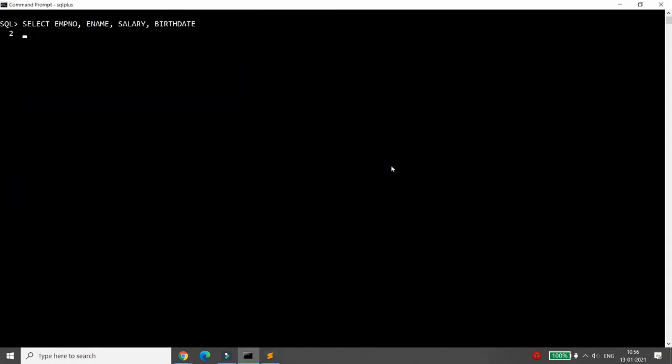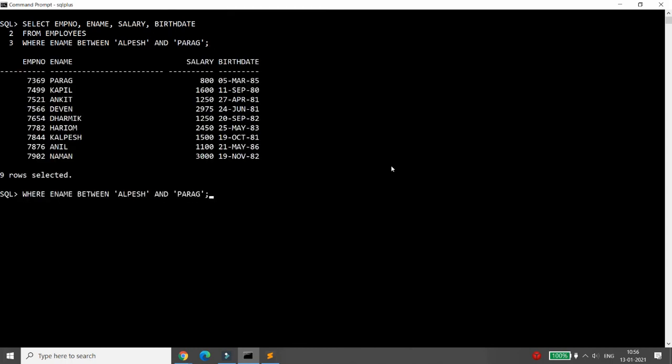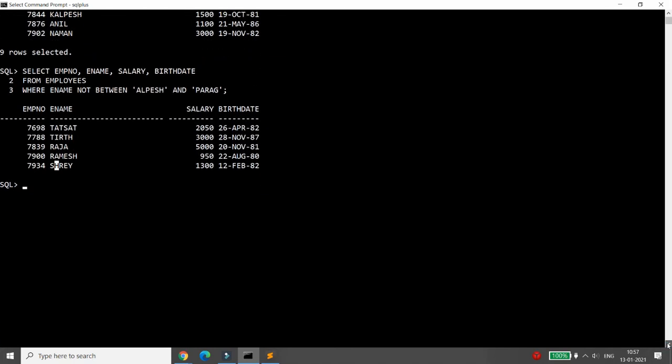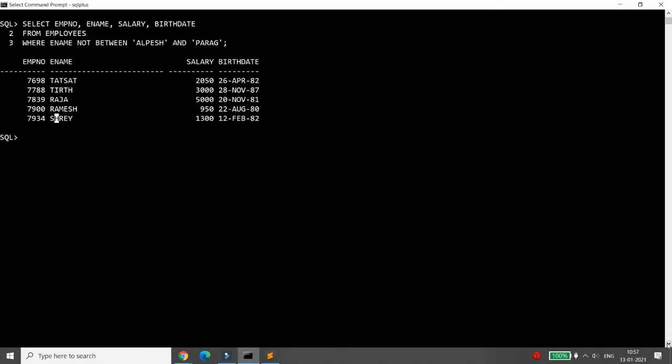See carefully. Suppose you write select number, name, salary, birth date from employees where name is between Alpesh and Parag, then it will give me results like this. But if I write name not between Alpesh and Parag, then it will give me all those whose name is not between A and P. So Tatsat, Tirth, Raja, Ramesh and Srey are coming over here. So you can use NOT to not select that particular data. In short, where is used to restrict the rows.